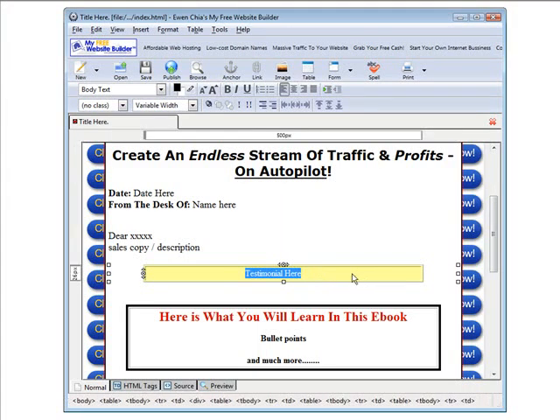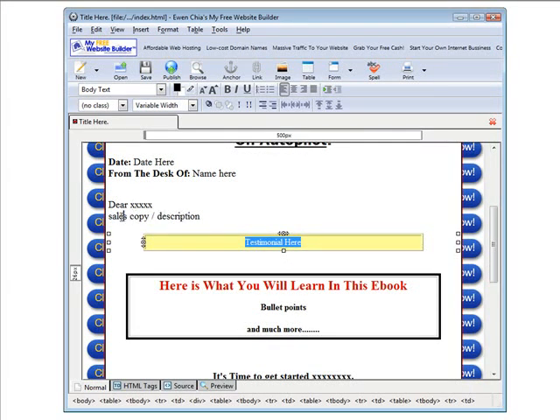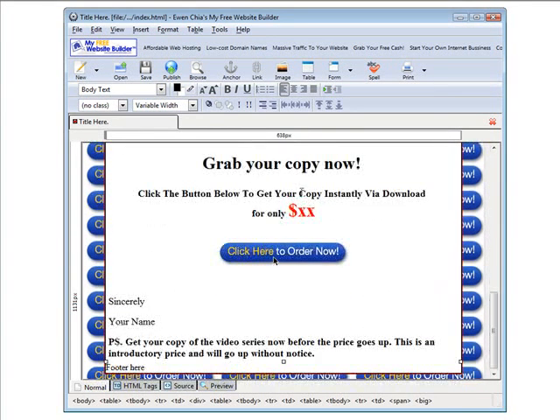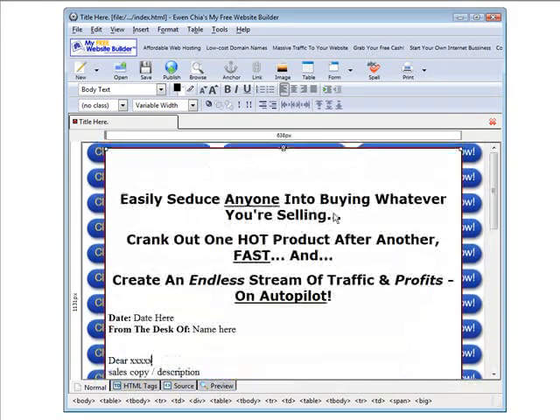Testimonial here. Once you have a testimonial, you can just type it right in there using the word processor again. Type in your sales copy just like you would in a normal word processor, and you have a page that's all ready to go. Now there's some information on how to set up your own mini site using the template that I supplied to you and the free My Free Website Builder software.